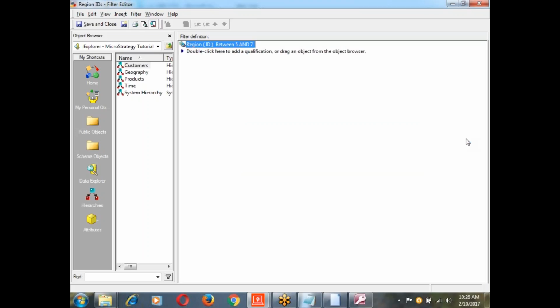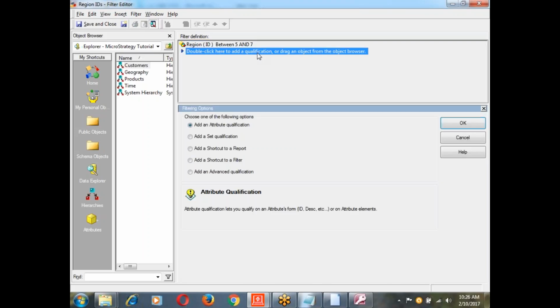So this is what I mean. Whenever you want to apply a condition on an attribute, we come to the attribute qualification. I'll show you tomorrow how to apply multiple conditions. These are not case sensitive, it is case insensitive. We can go upper, lower, and it is going to take that.